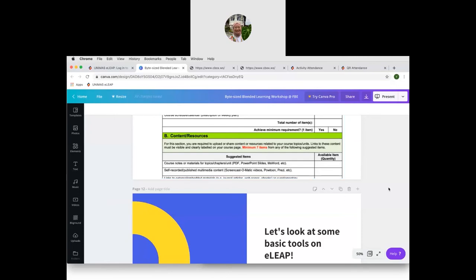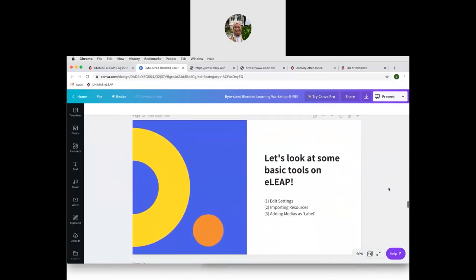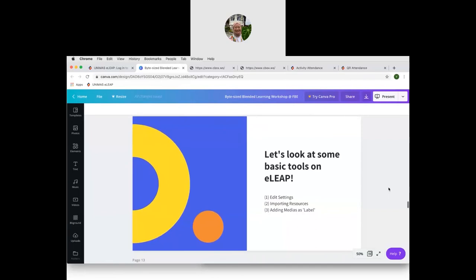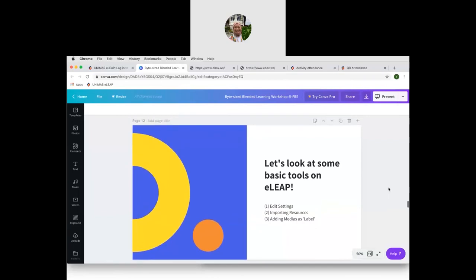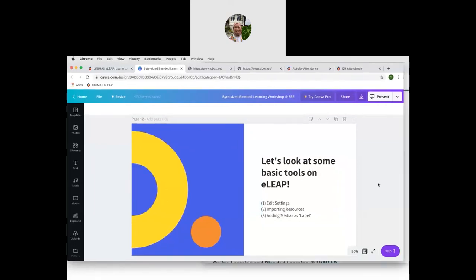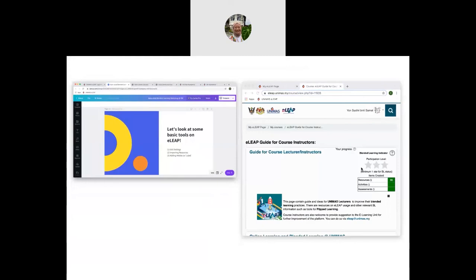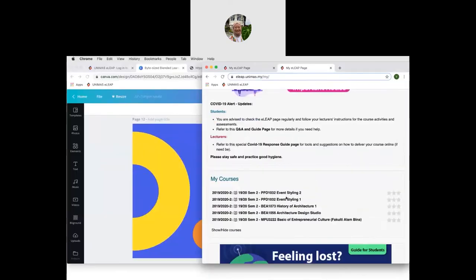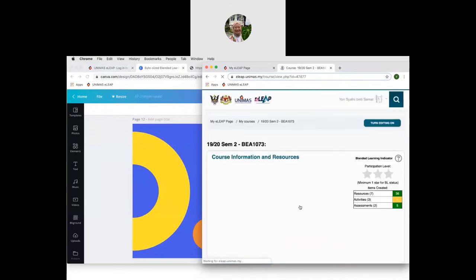All right, so moving on to the second. This one is a more hands-on part. Basically, we need to go back to the most basic things of eLEAP. So if you go to your eLEAP page, we will do edit settings, importing resources, and adding media for today. Has everyone gone to their eLEAP page? Okay, for example, take one of your courses.